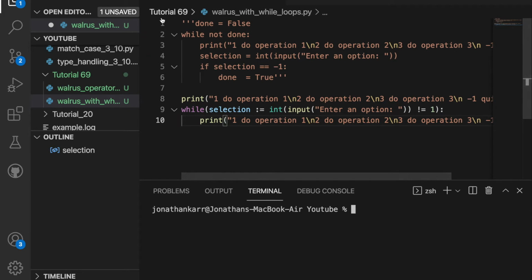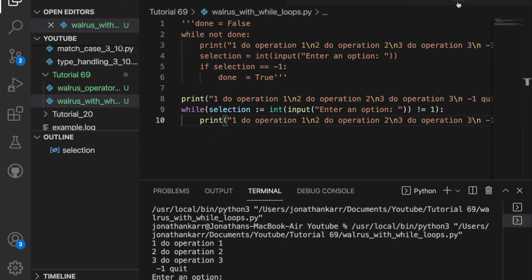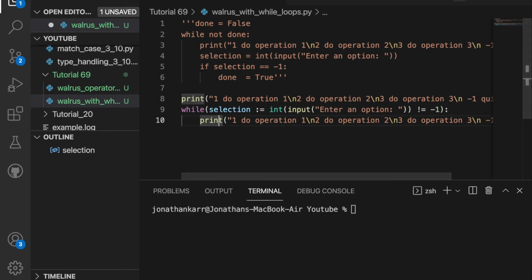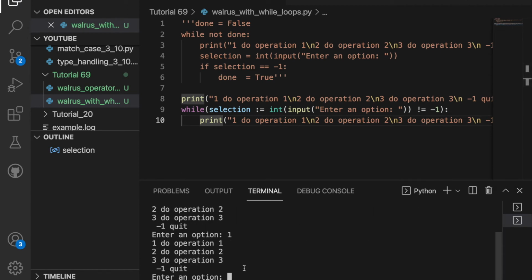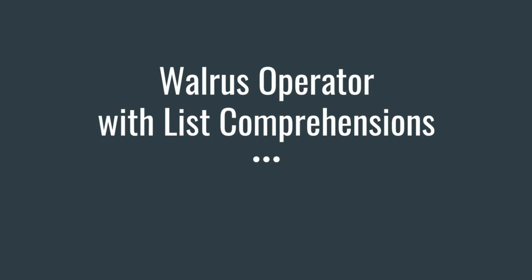So we reduced this from 6 lines of code to 3 lines of code by introducing the walrus operator. So if we run this again, it will still work. For example, if I enter 1, it's going to repeat the loop, and if I enter -1, it's going to quit the loop. So that's how walrus operators work with while loops.